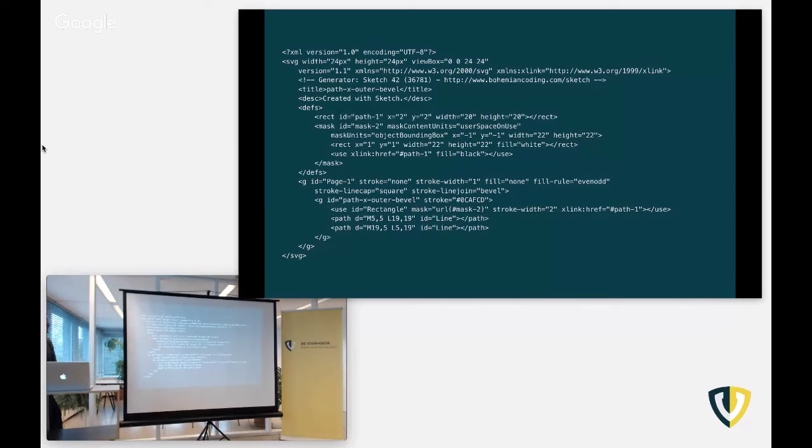Yeah, you see a lot of stuff, and to be honest, I don't know what a lot of it actually does in there. I know that it doesn't do anything per se, but it's still there. So why is there an XML version on there which is not needed? Why is there a generated sketch 42? Why is there a description created with Sketch? No one really wants to know what you use to alter your assets, I think.